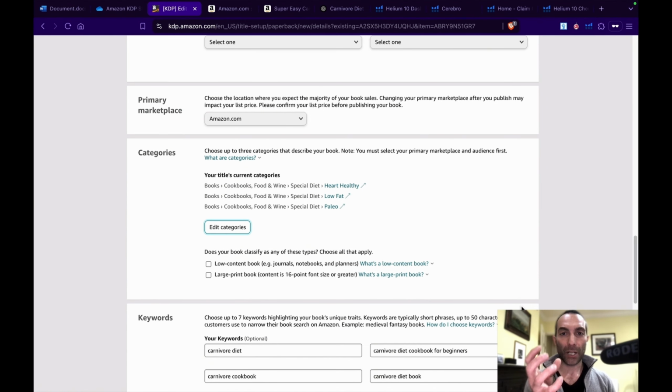Obviously here you have to put categories that have something to do with your book. Like if you do a computer guide, you're not going to put cookbooks. I just take this for granted, but better mention it.